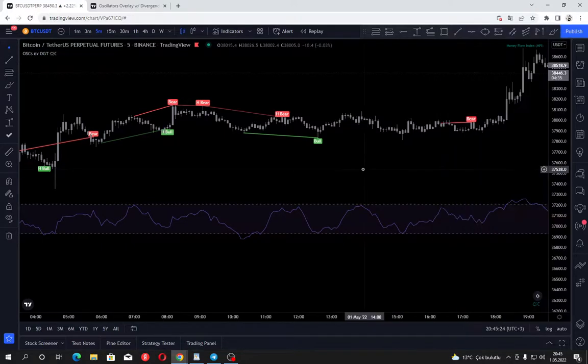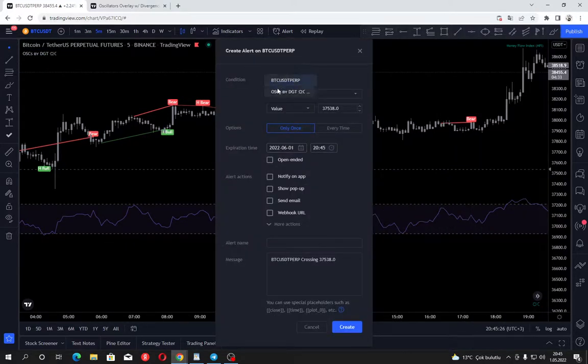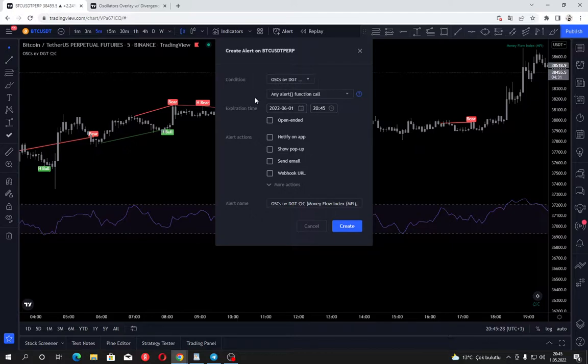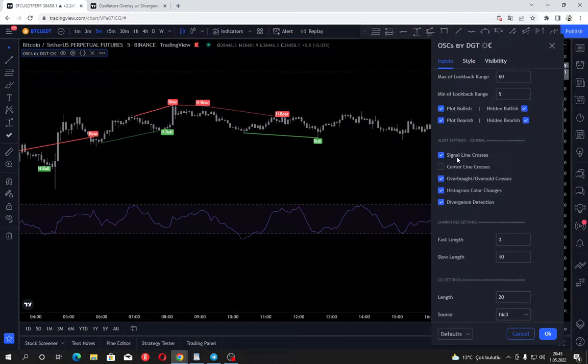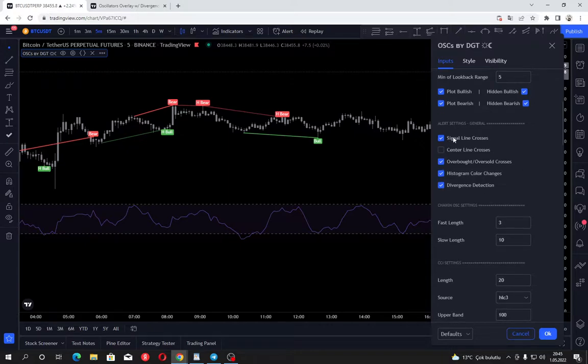And the alert settings about it, the alerts. You choose this alert, and then you choose from here which alert to be triggered when the condition happens. Signal line crosses of the aforementioned indicators, of course. Center line crosses, if it has a center line or not. RSI doesn't have one right now.